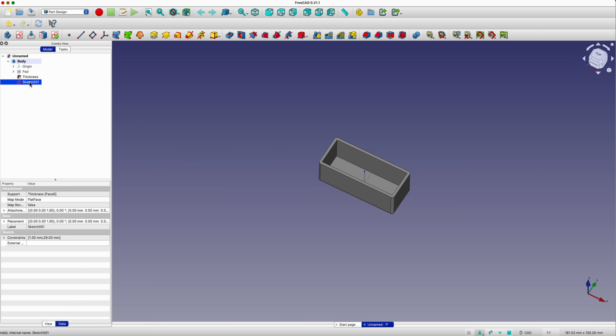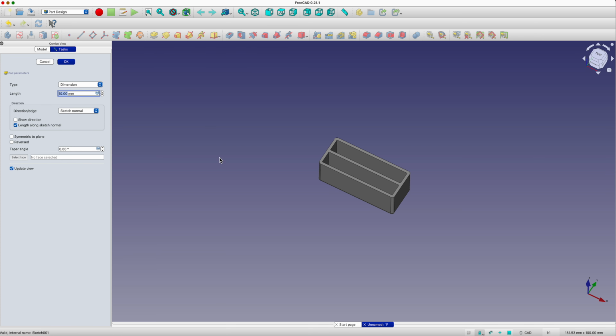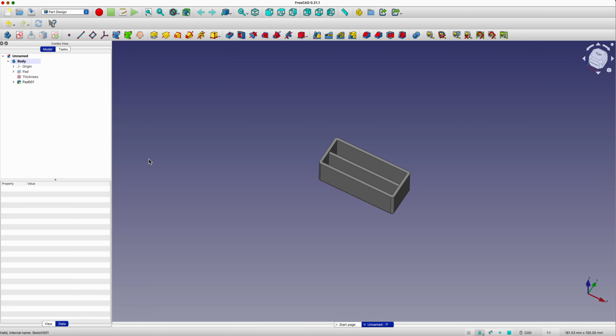Go back to our model, select our sketch, and go ahead and pad the sketch. We'll make it, let's say, 9 millimeters, just so we can tell it apart. All right, so now we have basically our rectangular box with a center divider that we now can start partitioning into cubes.